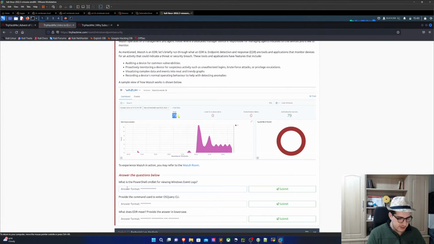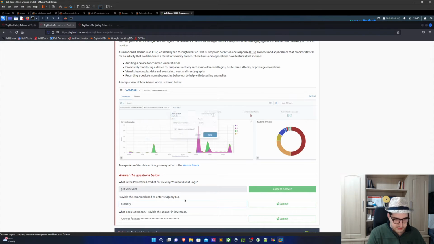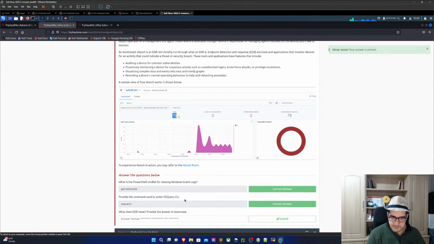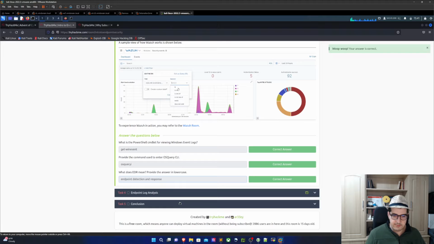So on PowerShell it is Get-WinEvent, right? Provide the command used to enter the osquery CLI. It was basically osquery. EDR stands for endpoint detection and response. Okay, let's move on.